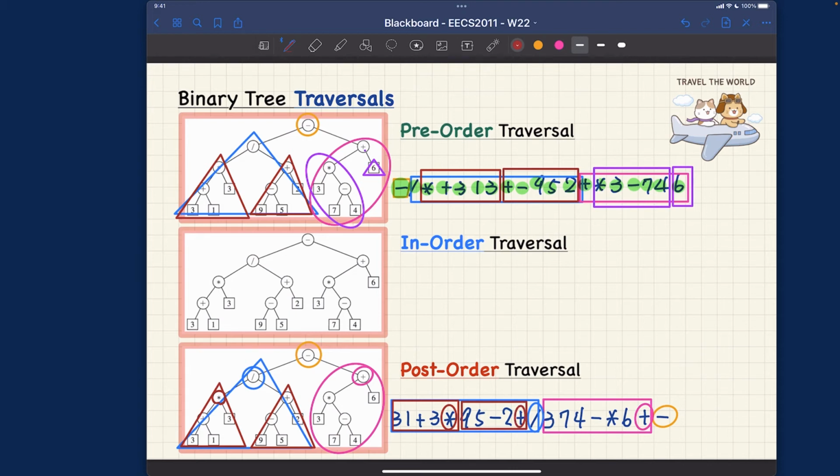And you can now check very easily, what about the post-order for this? It will be 3, 1, 3, 1 plus, 3, 1 plus. What about the right subtree? That'll be just 3. So that's actually right. And what about for this one over here? This one here, 9, 5 minus, 9, 5 minus, and then the 2, right? It's actually right.